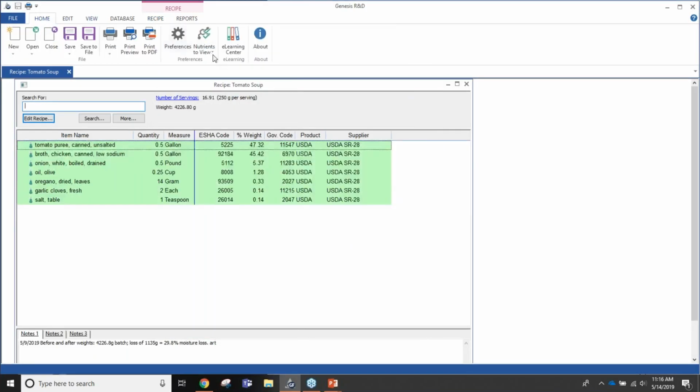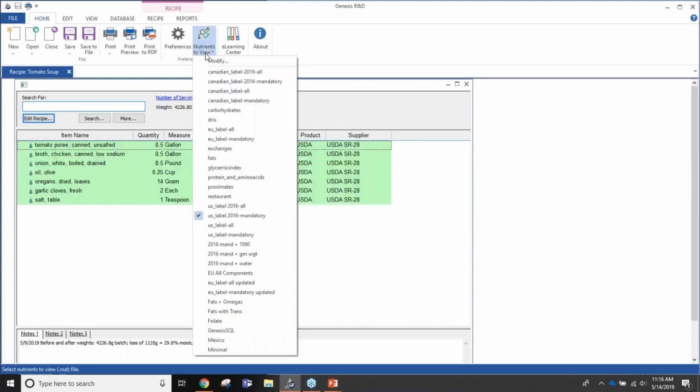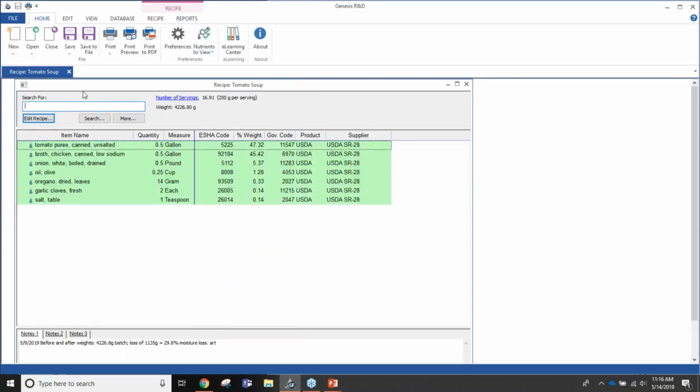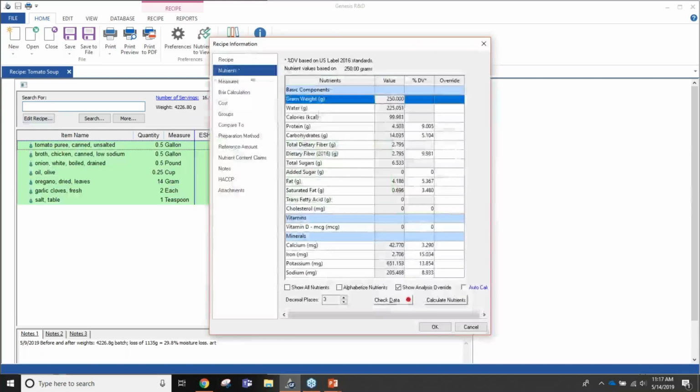Again, we've talked about nutrients to view in the past, but it's always good to review this. The nutrients to view are sets of nutrients. Some are presets that come with the software, and you can also create your own by modify and edit here. But I've created a set that is my 2016 mandatory nutrients as well as water. And so I can just show you again, going back to my edit recipe and nutrients screen, you can see that water is displayed here.